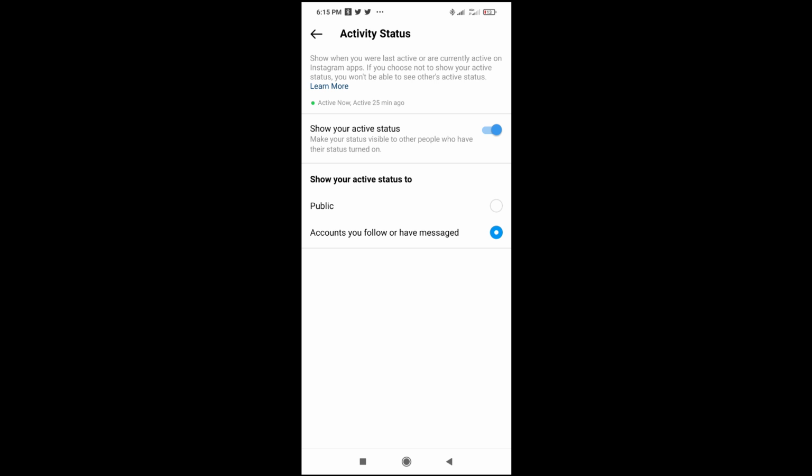See, so to turn it off, which is the last active, just click on this toggle icon right here. As you can see, it has been turned off. So that was how to remove last seen on Instagram.